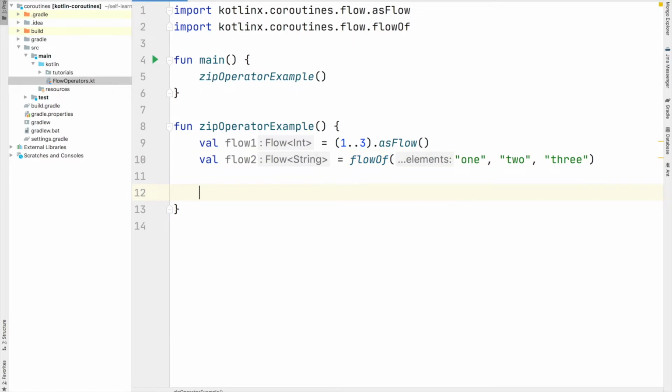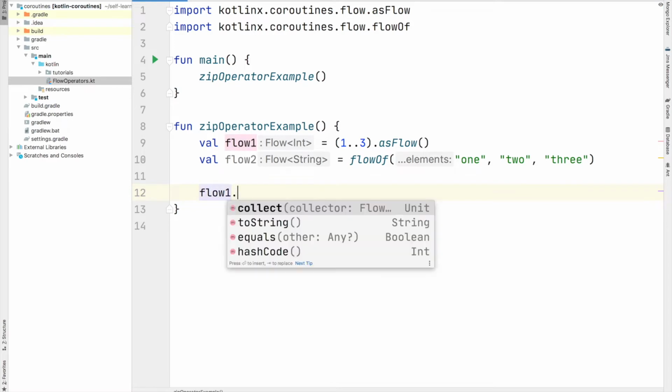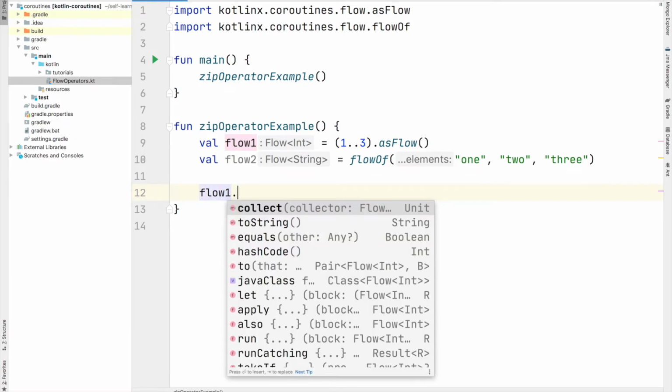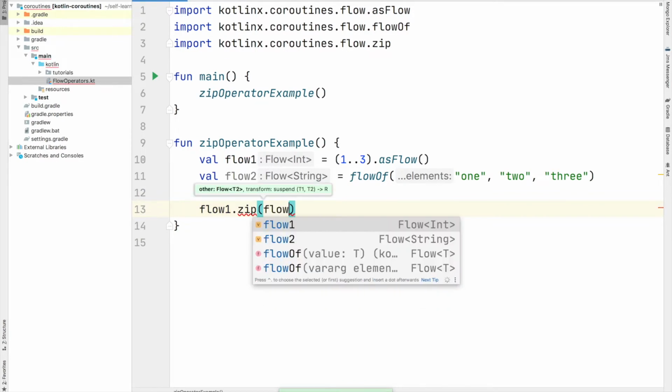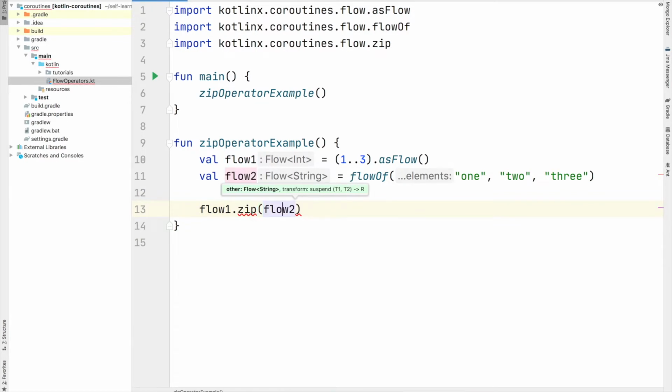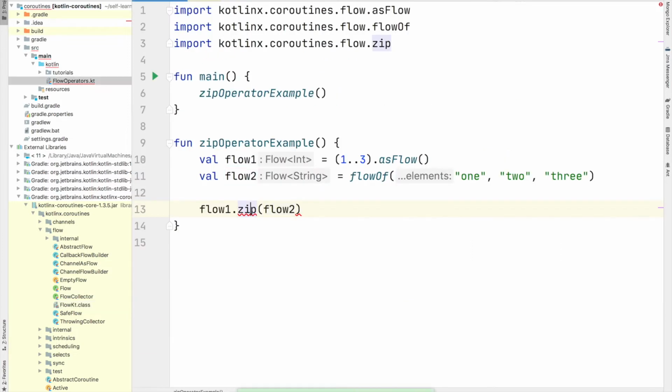Okay, so what I'll do next is I'll simply combine these two flows. For that, all you need to do is call the zip operator on one of the flows, and then you can pass the other flow as a parameter. I'll pass flow2 here. If you see this zip operator, it takes two parameters. One is a flow, and the other one is a block of code.